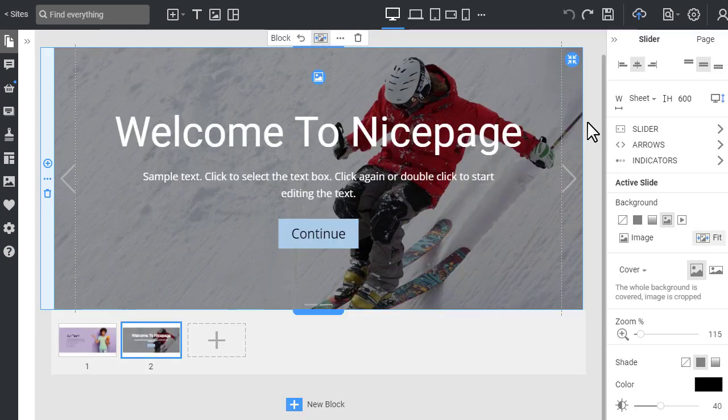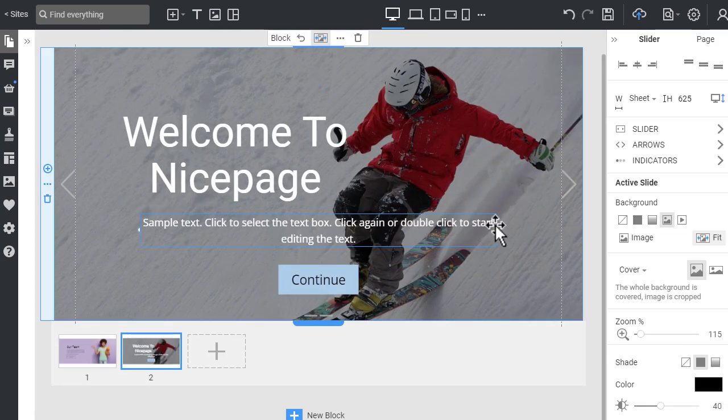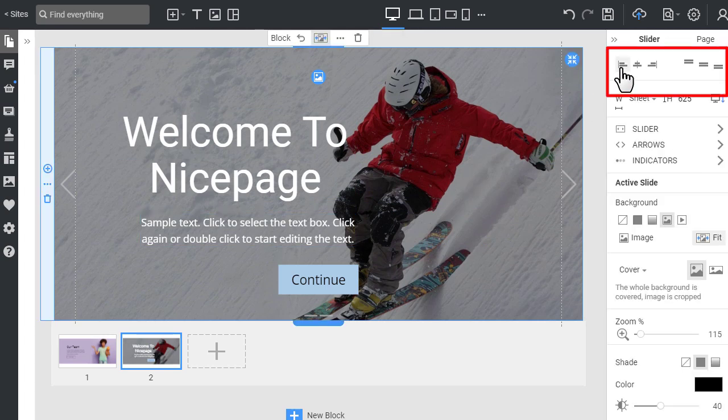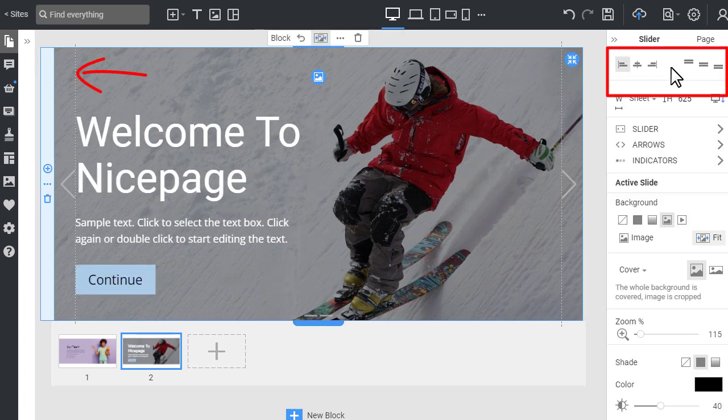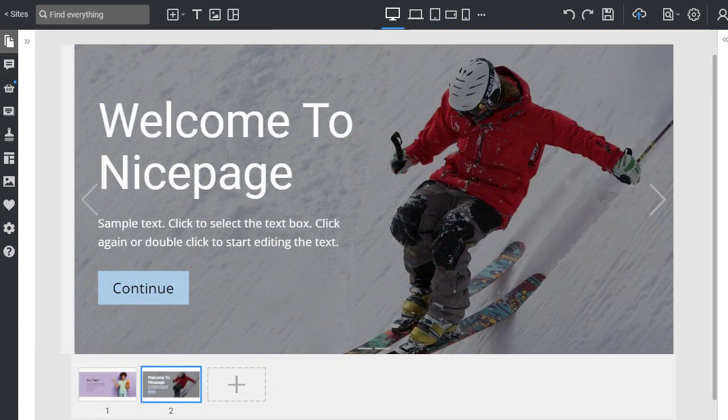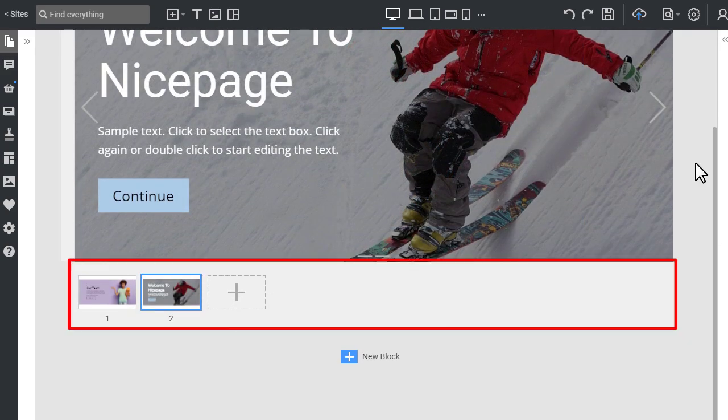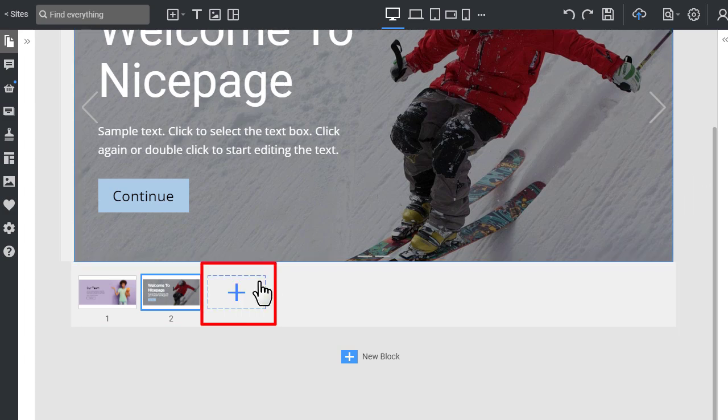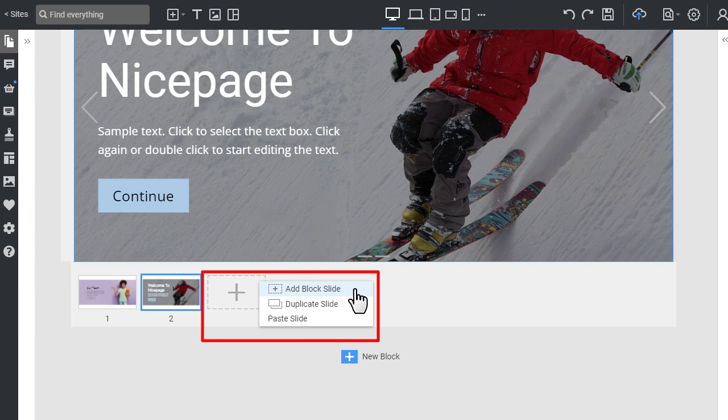Adjust the text width and align elements left by clicking the alignment icons in the Property panel. Clicking on the block slider, or inner elements, opens the slide thumbnails at the bottom, helping you to select, add, duplicate, and move slides. You can add a new block slide by choosing an option from the Add Slide menu.